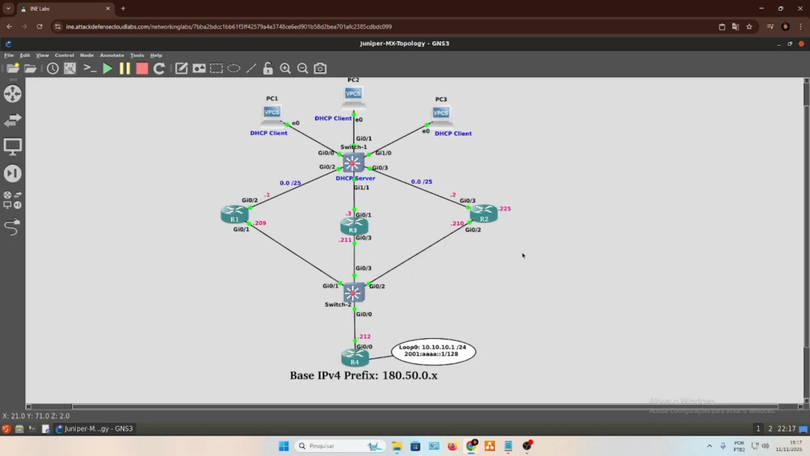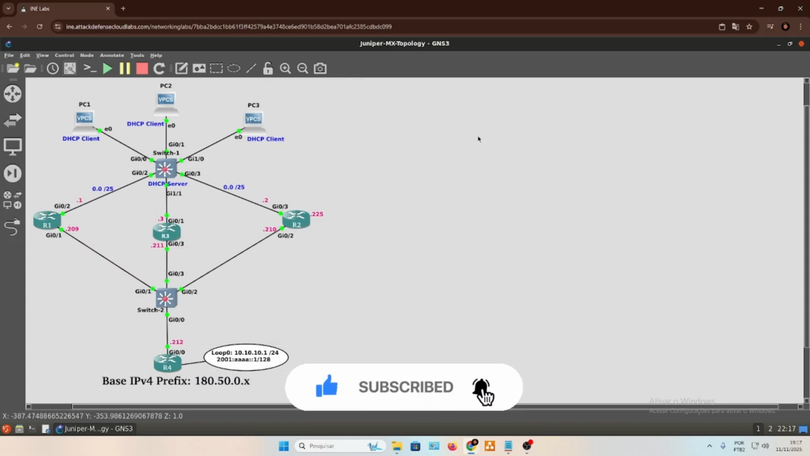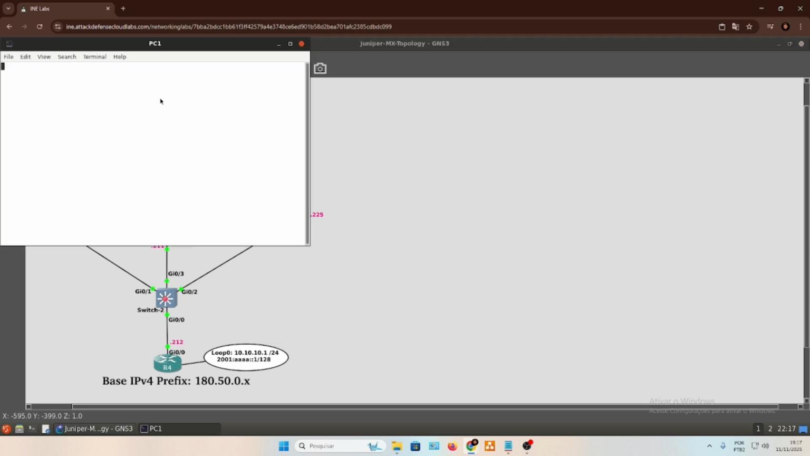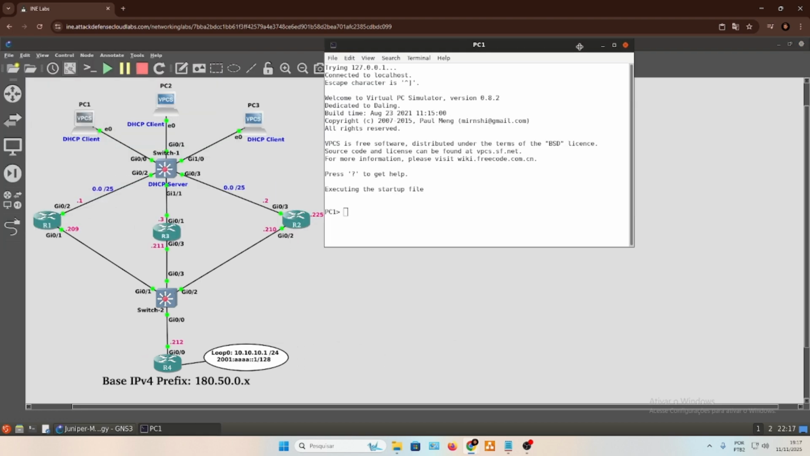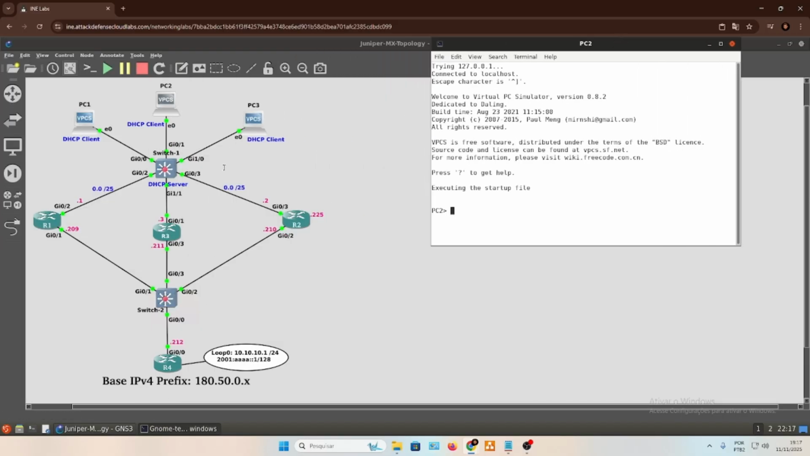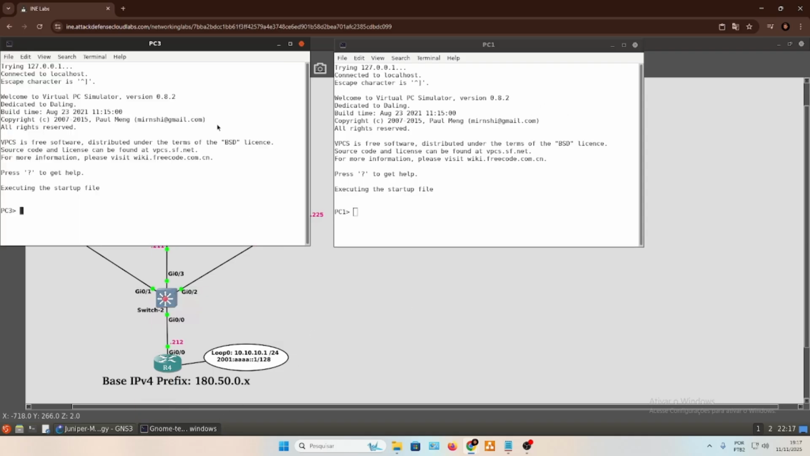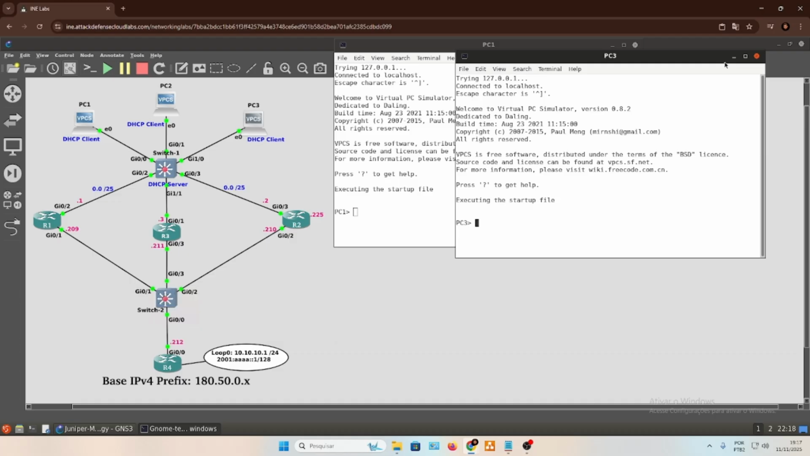Let's just begin here. We'll increase the view here and put this on the left side. Like that. And let's go straight and open the three terminals of the computers. PC1, put this on the right side. PC2 here, and the PC3.